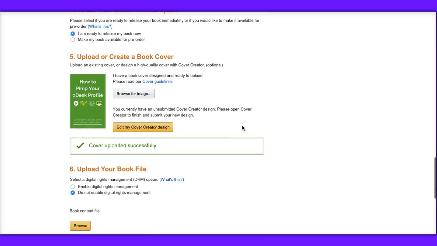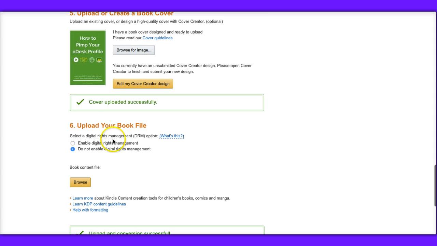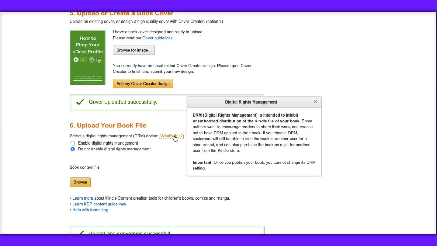So once that's uploaded, you will come down here and upload your book file, and you have the option to enable digital rights management or to just leave it as is. This tells you basically what it is, but if you enable digital rights management, it means that they can't share your book anywhere. I'm not too worried about that because it is completely branded with all my information. They can't go and make any changes to the book.